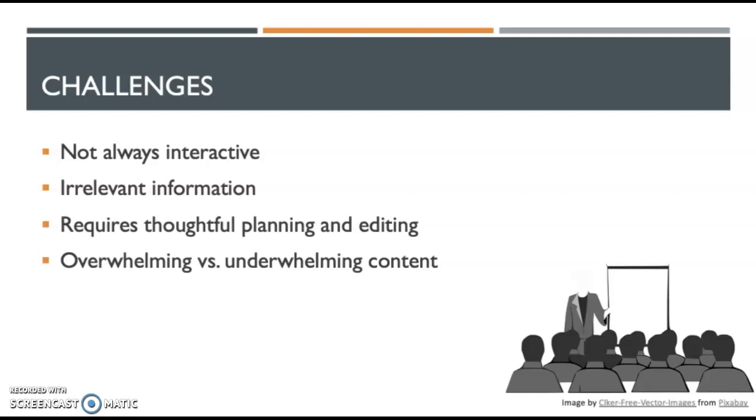The last challenge is the realization that content can sometimes be overwhelming or even underwhelming. We often include either too much information or too little, and that can hurt the learners both ways. So those are just a few challenges that we might encounter when working with these tools.